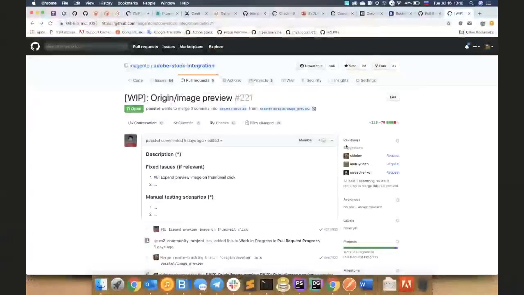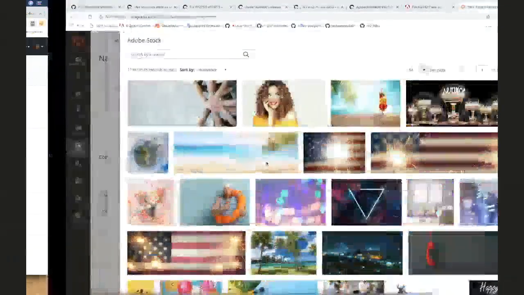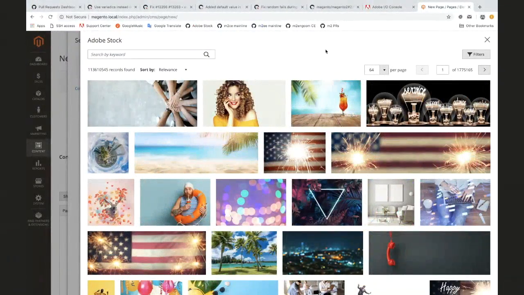Go ahead. Okay. I want to show you, first of all, preview functionality, large image preview. It's not so good right now. It's working, but yeah, we still need to develop some and make it more cool and clean.